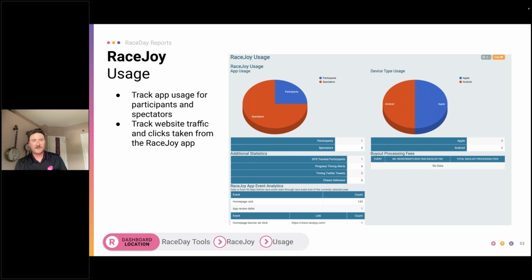One of the cool things with RaceJoy is those banner ads. You can work with sponsors and put a sponsor banner ad on the app and sell that as a part of your event sponsor package, that they're going to be displayed on your RaceJoy app. So it's a great way to provide some proof of value for those banner ads by using that app event analytics report at the bottom of that screen.